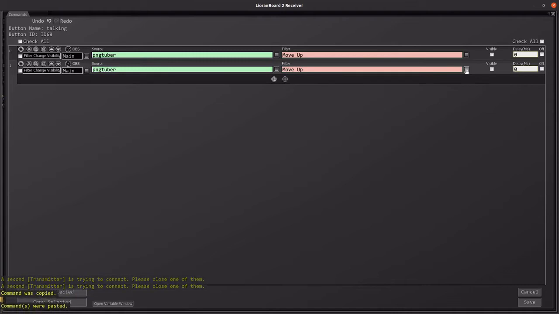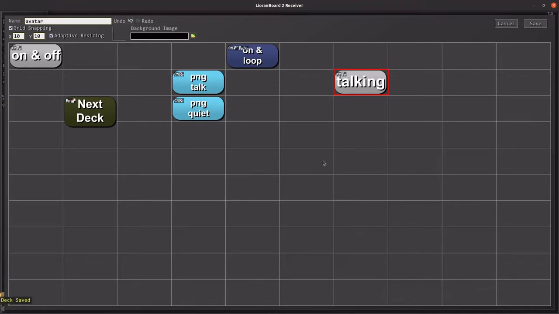Then we're going to also lighten. And we're going to click the visible button. Okay. Save. And then we're going to undo that for quiet.